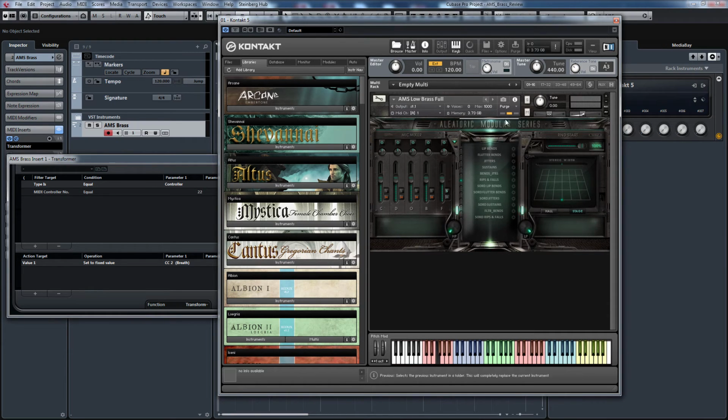Now, as you can see, because we're using the full version of the library and I've got all the mic positions loaded, it can get pretty heavy on RAM. I've just got 3.5 gigabytes of RAM on here. If I turn off all the mic positions, except the one I'm using, I get 0.7 gigabytes.